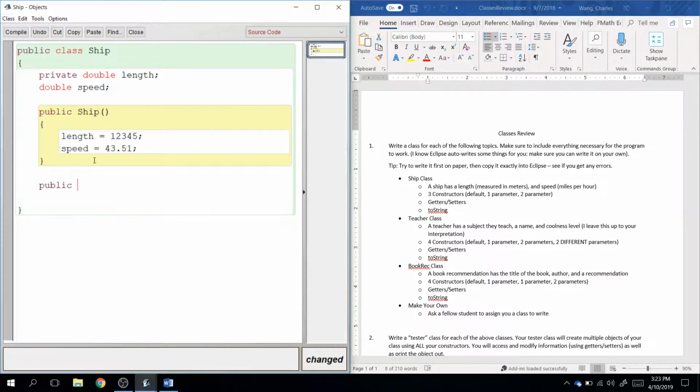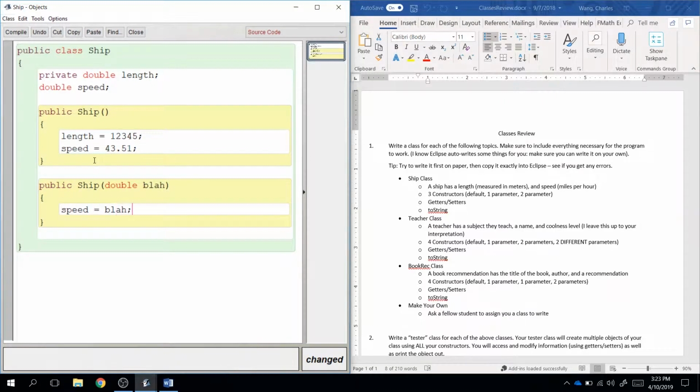Let's go ahead and write our 1 parameter constructor. Now you can decide whether you want the length to be the 1 parameter or the speed. It doesn't really matter. I'm going to go ahead and make it speed. And again, I can name this parameter variable whatever I want. I'm just going to do that right here to show you. Now, it's always good practice though to name our parameter variable something related to whatever we're going to be using it for. So underscore speed would definitely be a better name.